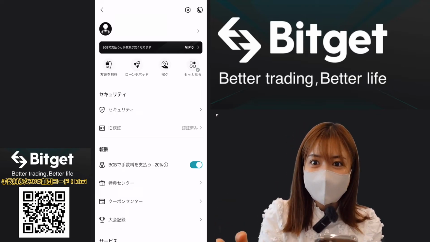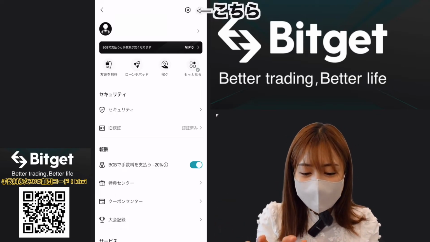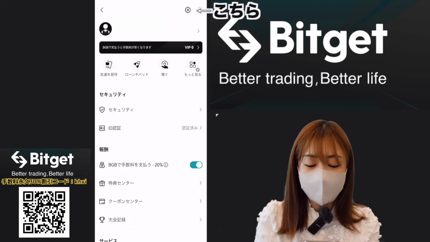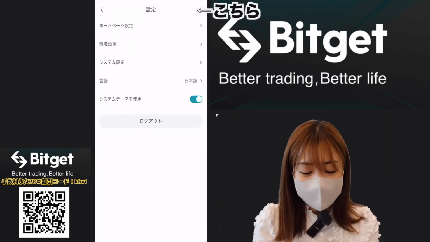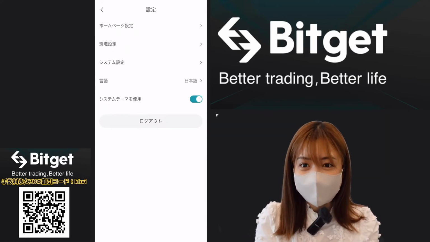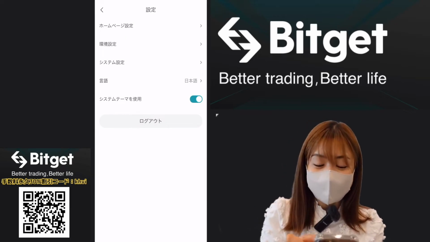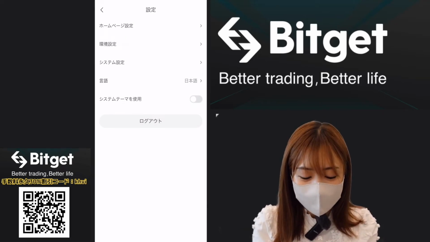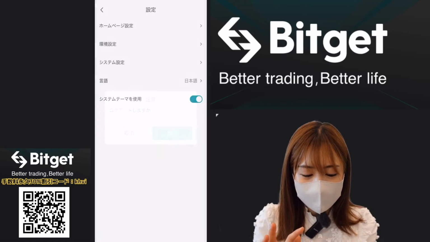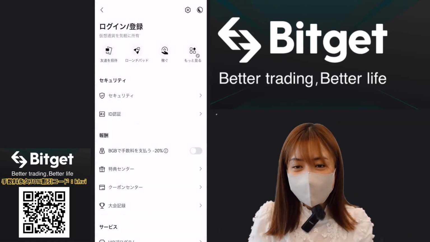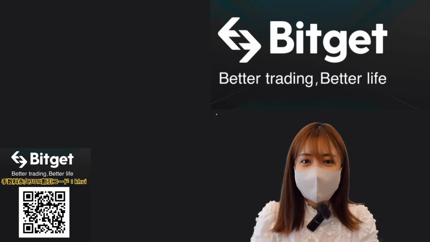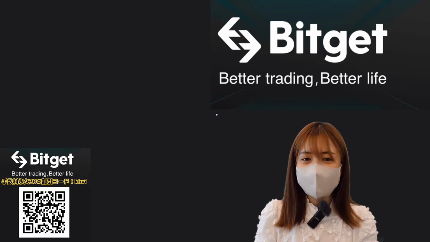You can configure your settings here. The bottom of this page is the bottom of the screen. Log out appears here. I strongly recommend that you always log out when you are done using the system. Let's log out.